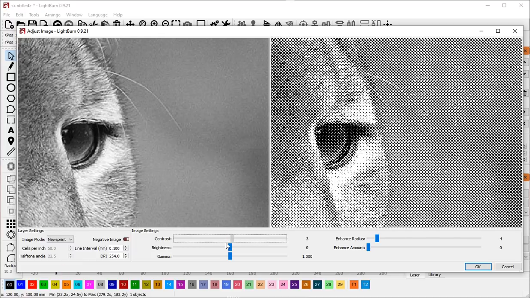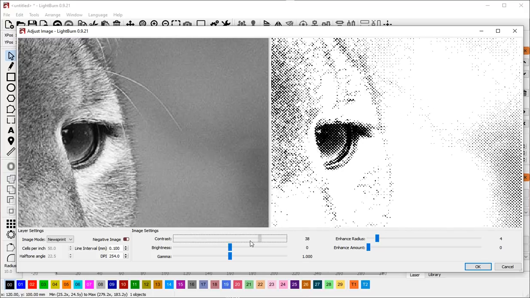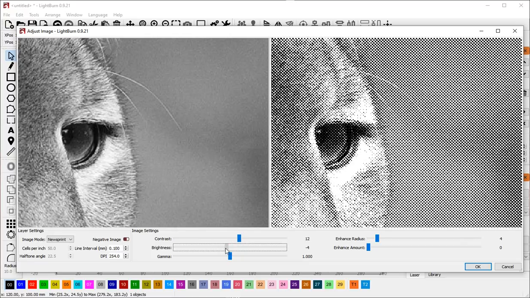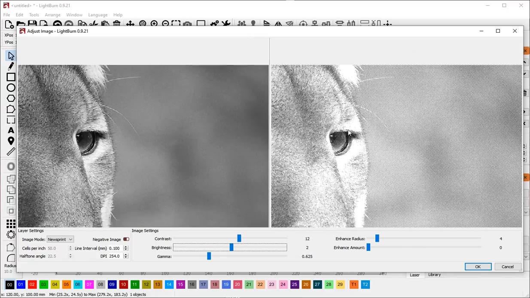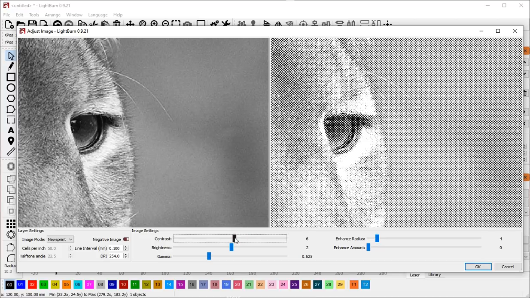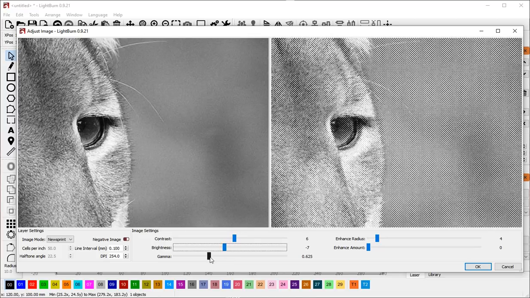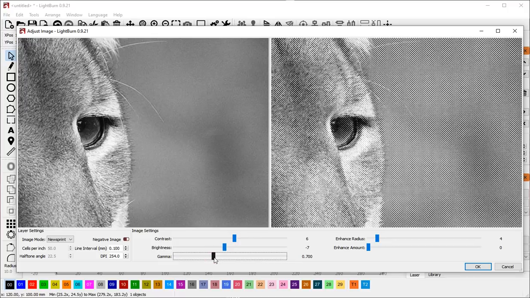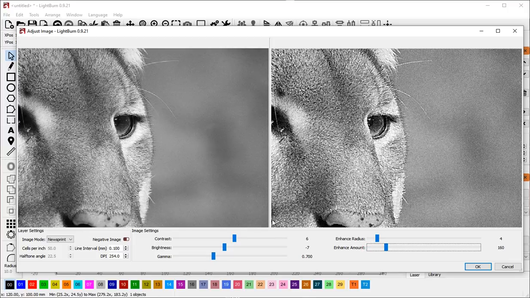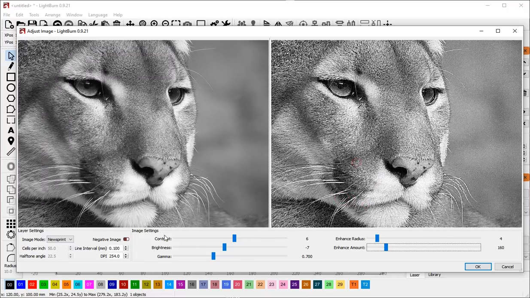If I modify my contrast, you can see that the contrast of the output image is changing. Change my brightness, change my gamma. These things are affecting this output image on the fly in real time as I make these changes. So you'll have a much easier time adjusting your images and tuning them, and just a much easier time accessing these settings than you could in previous versions of LightBurn. Having them all in this same place means that they're much easier to find.